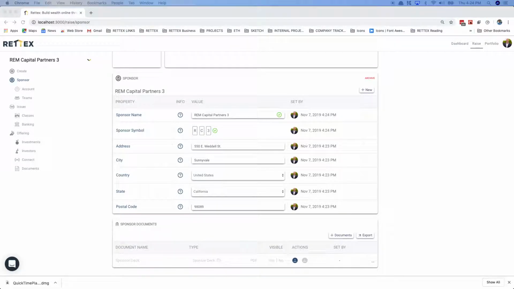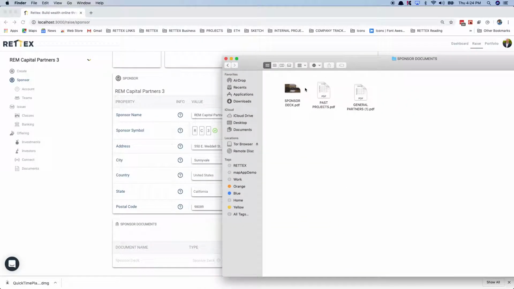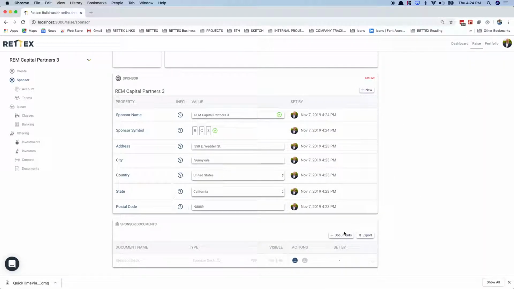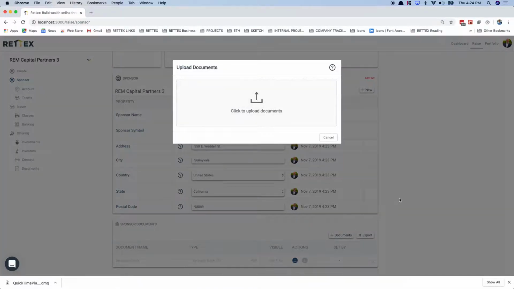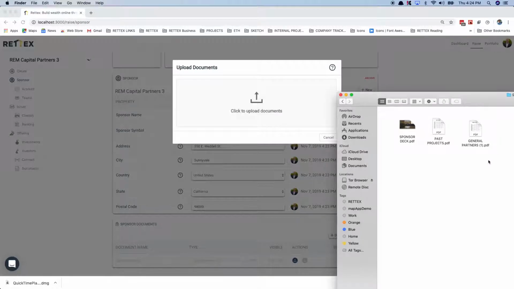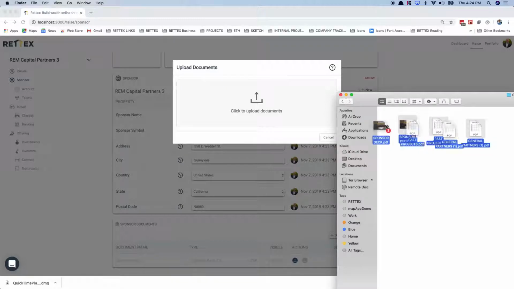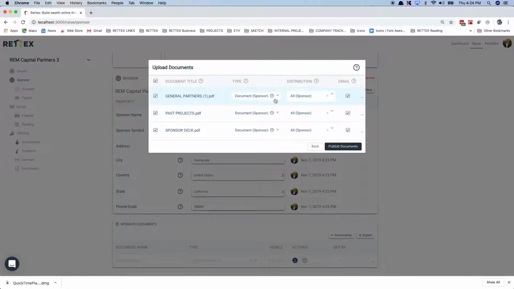And then for sponsor documents, I've got 3 sponsor documents that are common to show investors: a deck, past projects, and general partners. So the script would be a presentation of what the general partners are all about. So I can say bulk upload documents, and I can bring over my past deals and drop them in here. And this way I can associate each of these documents to where they're supposed to go.